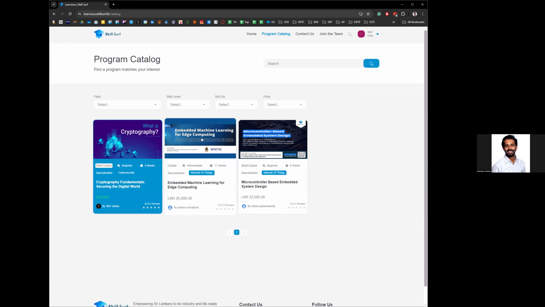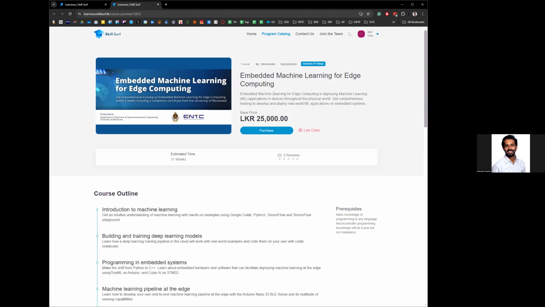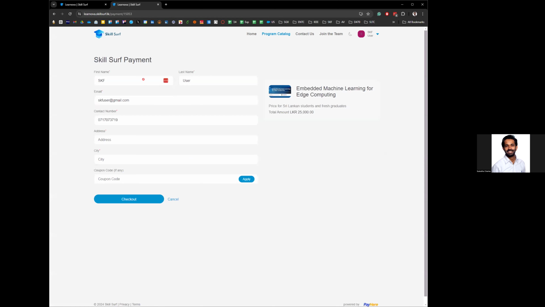The courses that are available are some of the courses that we did in the past. For example, Embedded Machine Learning for Edge Computing. You can purchase it through here. You add your details and then check out. Then you will be taken to a payment gateway, and through that, you can pay and enroll.